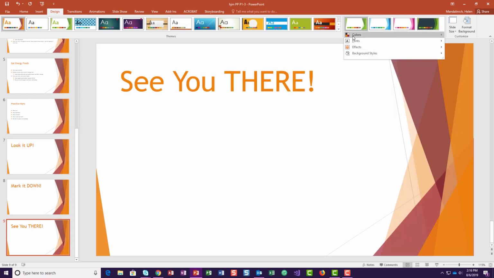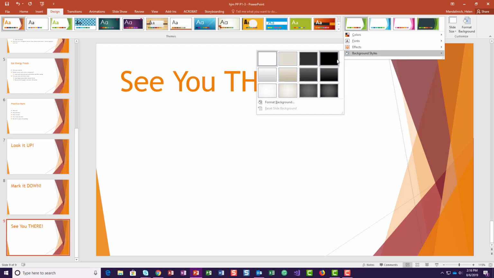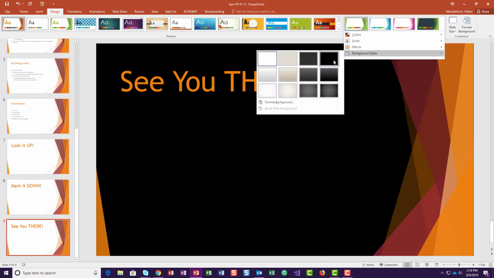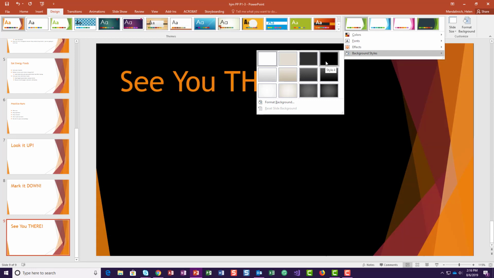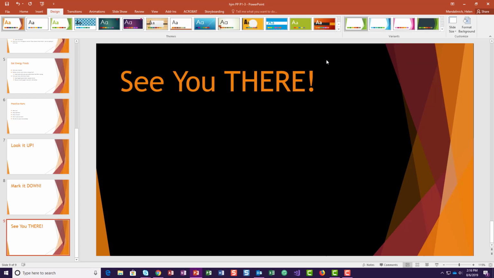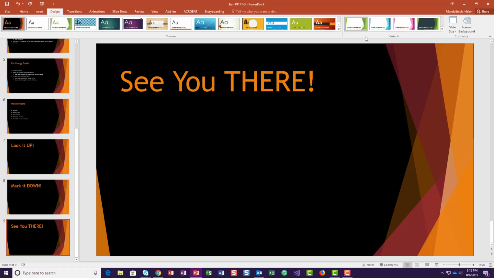So we changed the color, and now we're changing the background. Instead of a white general background, we're going to have black. But you see, you could go through and just tweak that theme that you have. We're going to pick style 4, which now the colors are different, and we have a black background.